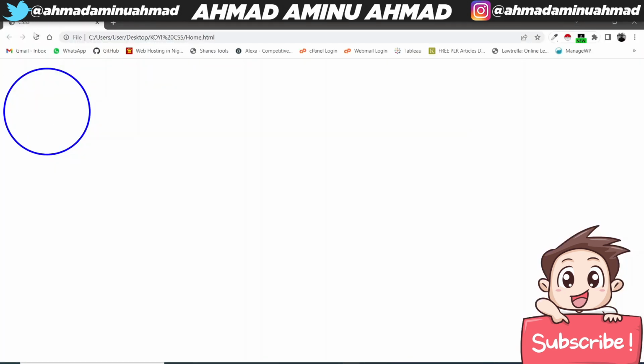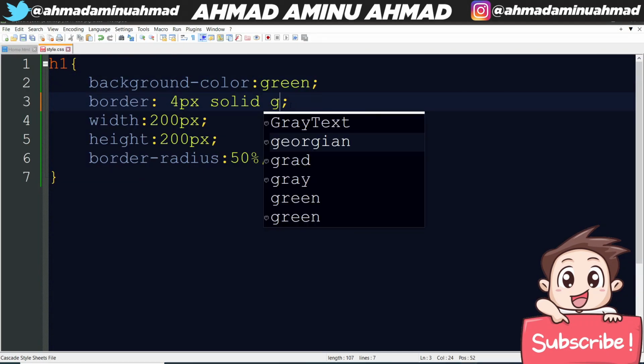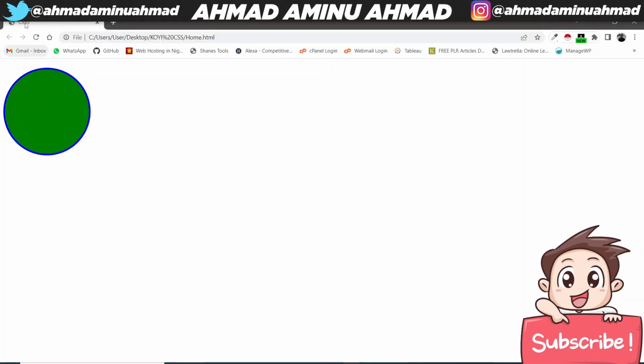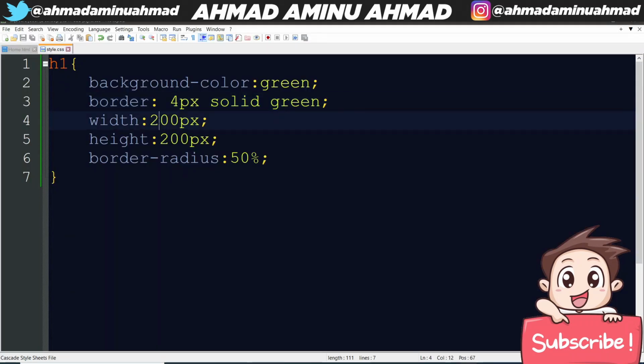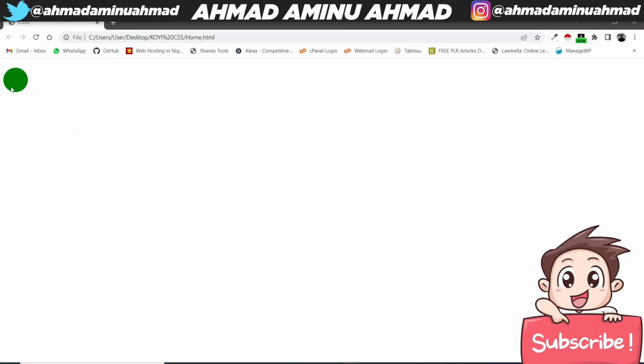Now if I save, okay, this is the shape that we created. We can change the color of the border to green too, so that we have a complete green shape like this. So this is how you do all these border radius in CSS. If you want to create something cute like that, you can reduce everything else. I can reduce the distance from 100 to 50. Also this one I can make 50 and save. Now with 50 pixel, it will be a very small circle that we can create.